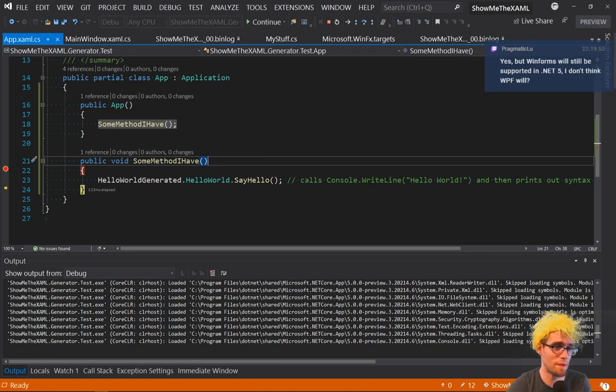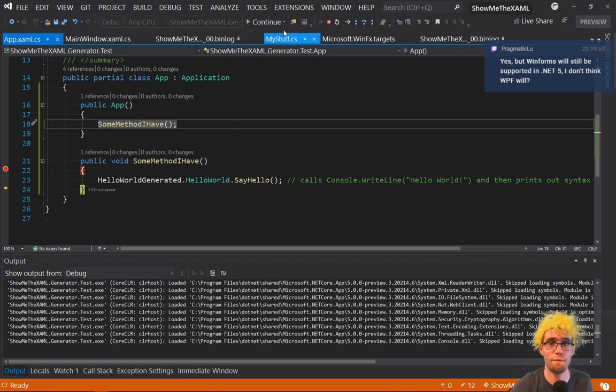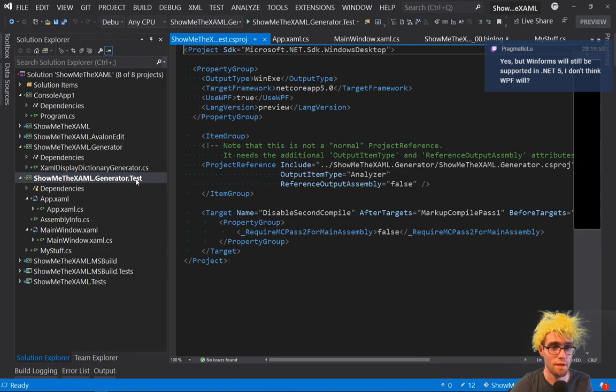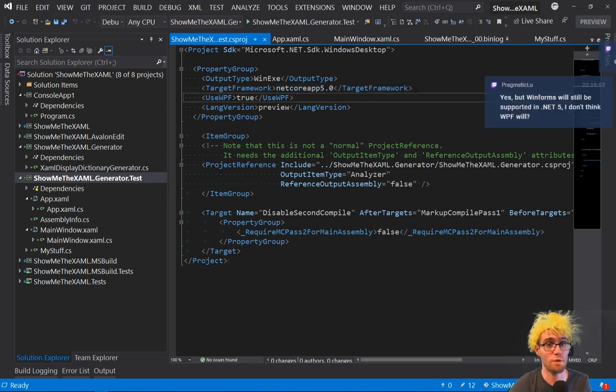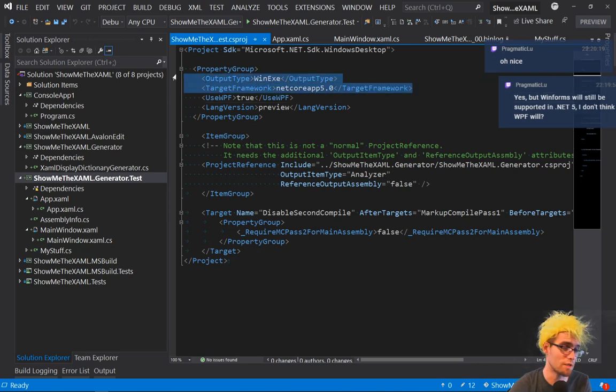But there's still a lot of people with WPF code. No, WPF is supported in .NET 5 at a bare minimum. So this project that I've generated is actually a WPF project in .NET 5. So I will say this: I have heard no plans of them obsoleting or sunsetting WPF.